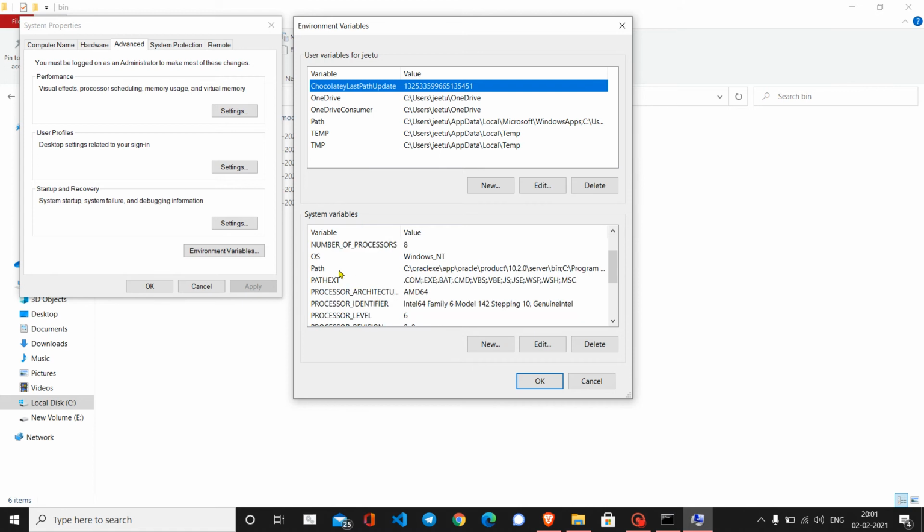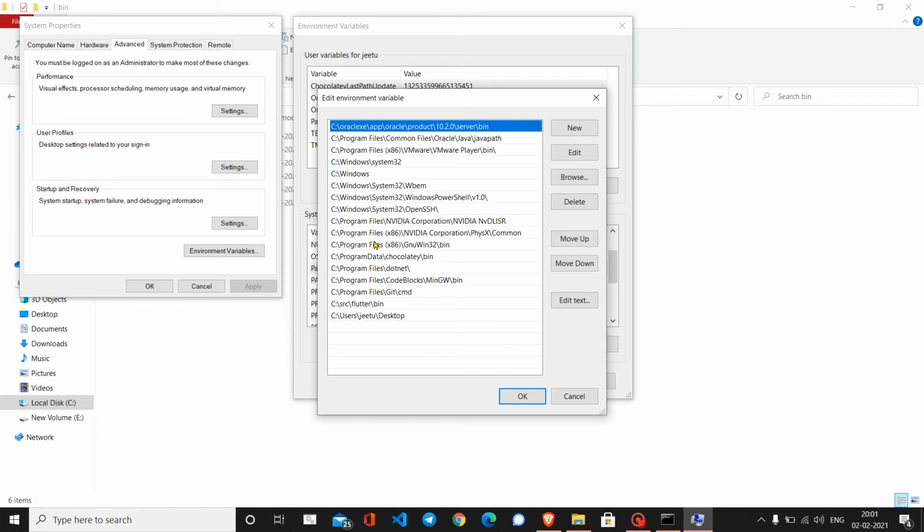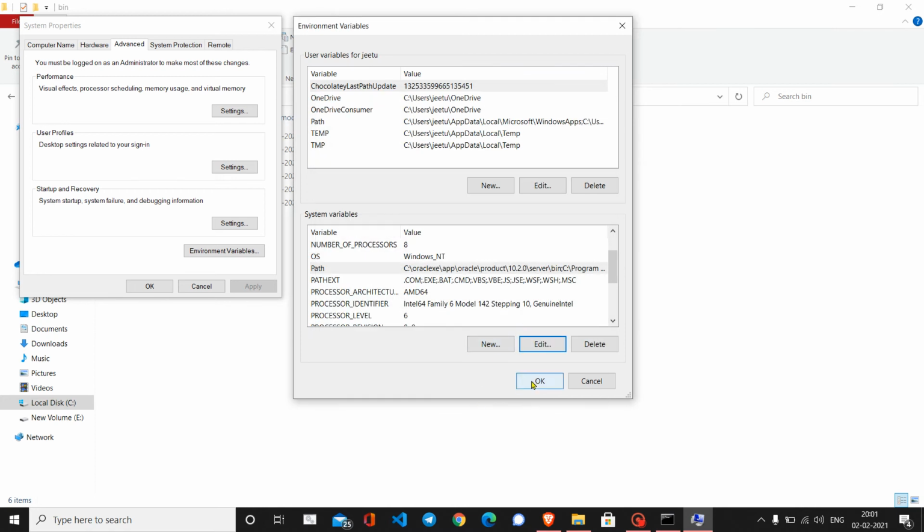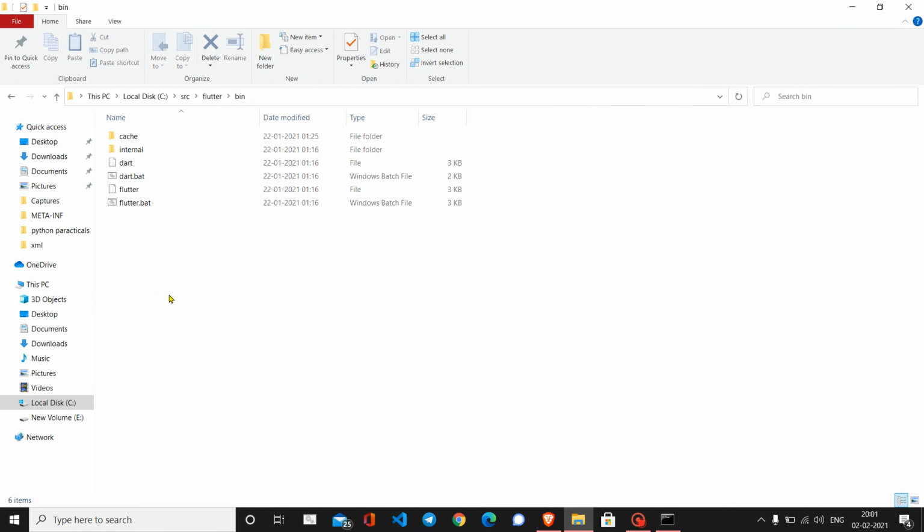Then basically you need to search for the Path keyword over here. You need to click on Edit, and then you need to press New over here. Once you press New, you just have to paste the path over here and then say OK. For me it is already set over here, so I am not setting it for now. Then once you have edited over here, just say OK, again say OK, and finally say OK.